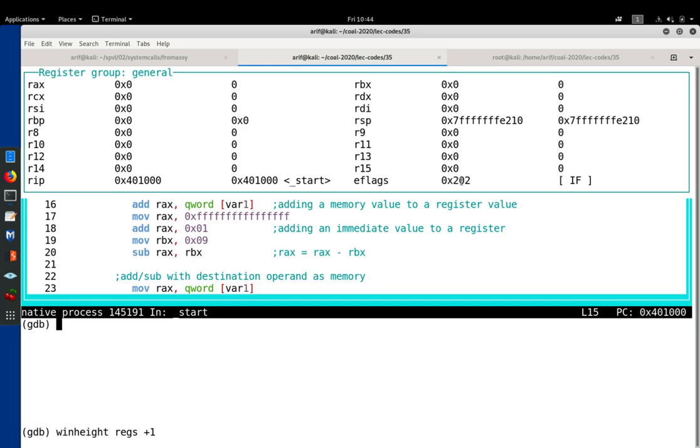Fine. This hex value 202 means bit number 1 and bit number 9, and yes, if we start from 0, then bit number 1 and bit number 9 are set. And we have seen that bit number 1 is reserved while bit number 9 is the interrupt flag. So that is what is shown over here.